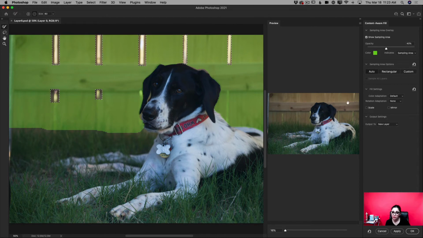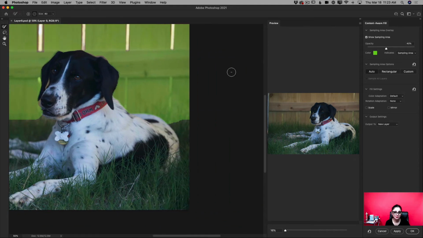And now look at this preview window. You can preview live everything Photoshop did. So you can see that Photoshop removed all these gaps, but Photoshop left this area because I didn't select it. This area and also the area next to her ear.